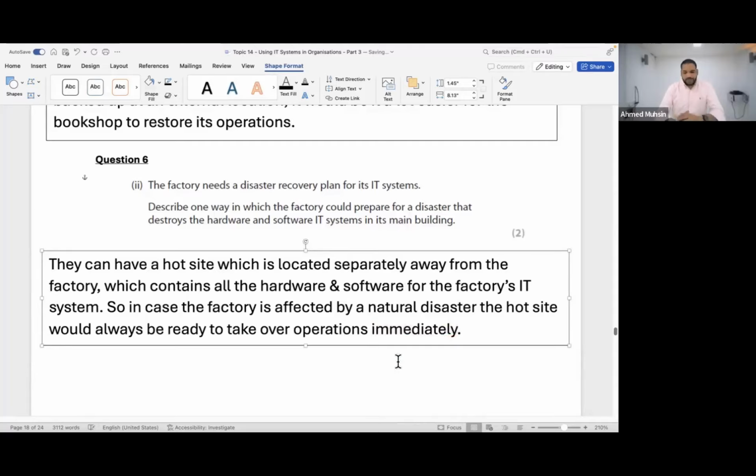Or with minimum delay. So in case a factory is affected by a natural disaster, the hot site would always be up and ready to take over operations immediately.